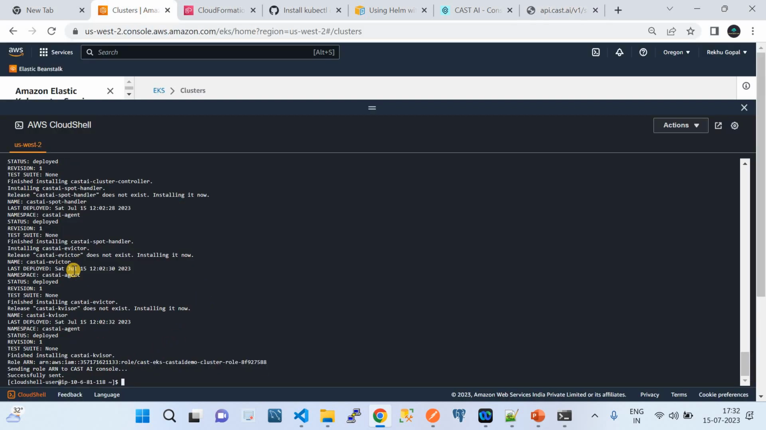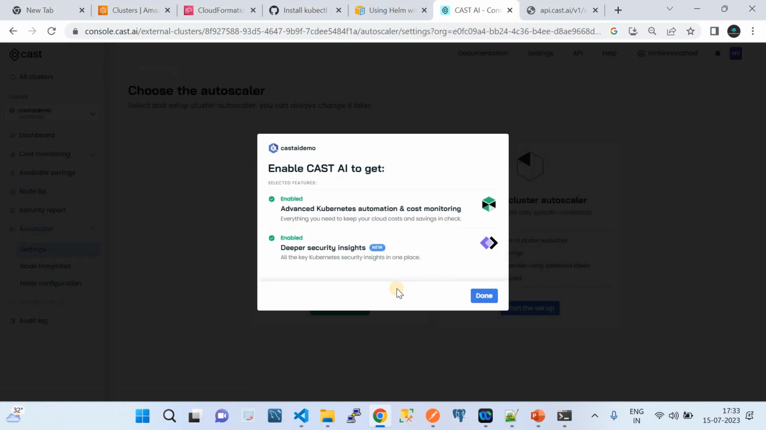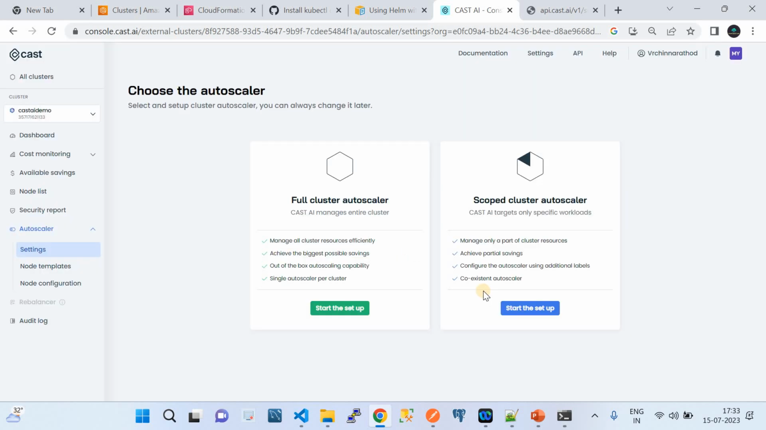So it is doing a couple of checks, and it is finally updating the agent as well. With this, if you go back to Cast AI and say that yes, I have run it, it happened like magic, and it said enable Cast AI. So we have enabled Cast AI to do advanced Kubernetes automation, and cost optimization has been done. Then enabling the deeper security insight is also done here. So I'm going to mark it as done.